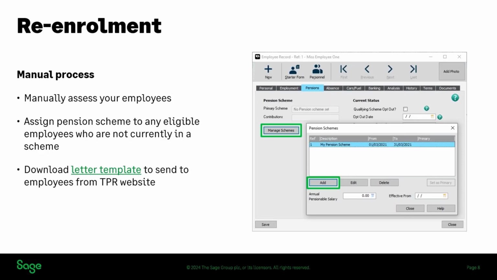And to write to your employees, you could download the letter templates available from the pension regulator's website. I've included a link to those on the slide, and you could then send those out to the employees that you re-enroll. Now, what I want to do briefly is just show you where you would complete those steps if you're doing it manually. But much of this is automated if you use our pensions module. So that's what we'll show you in the main demo.